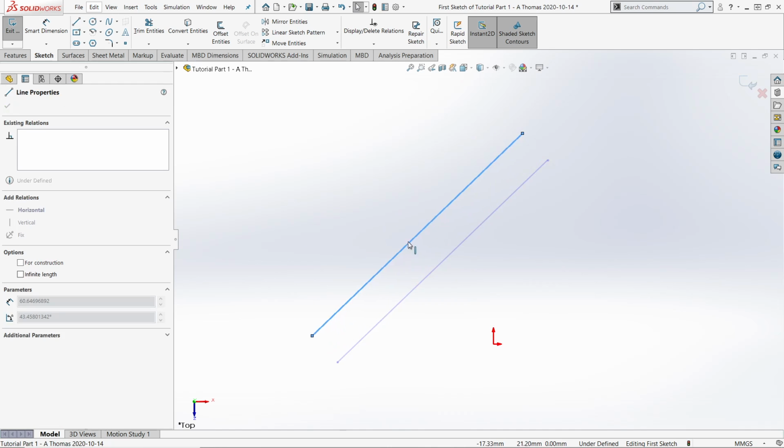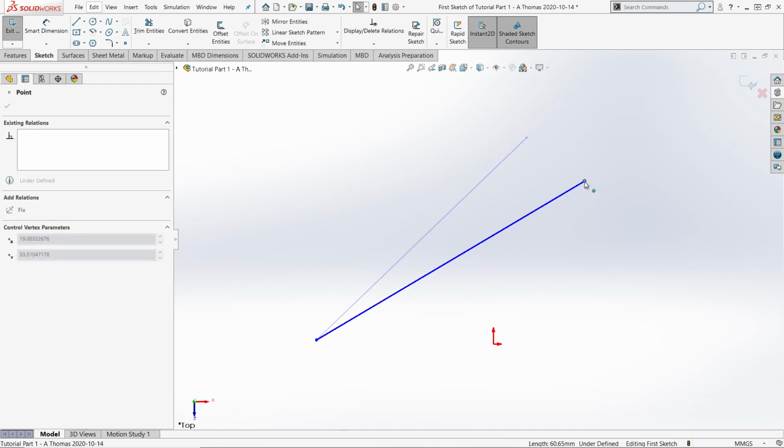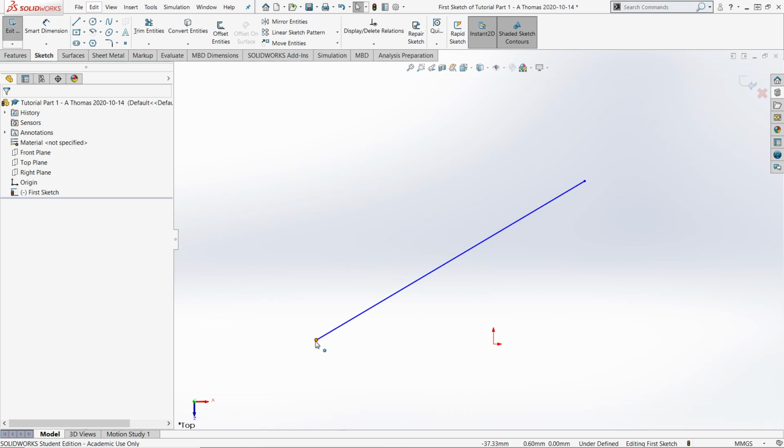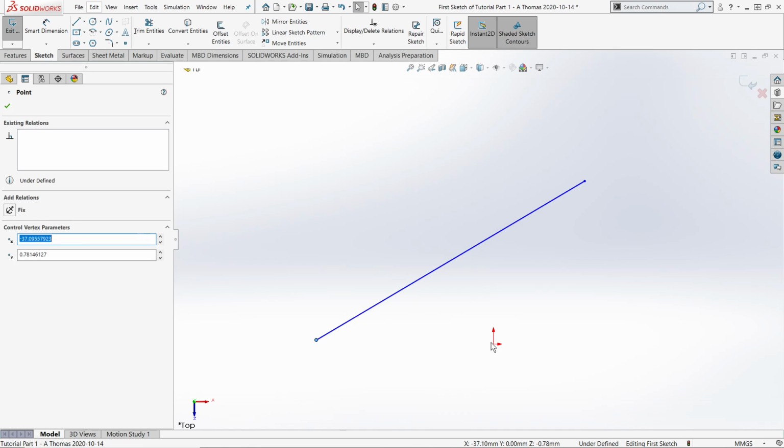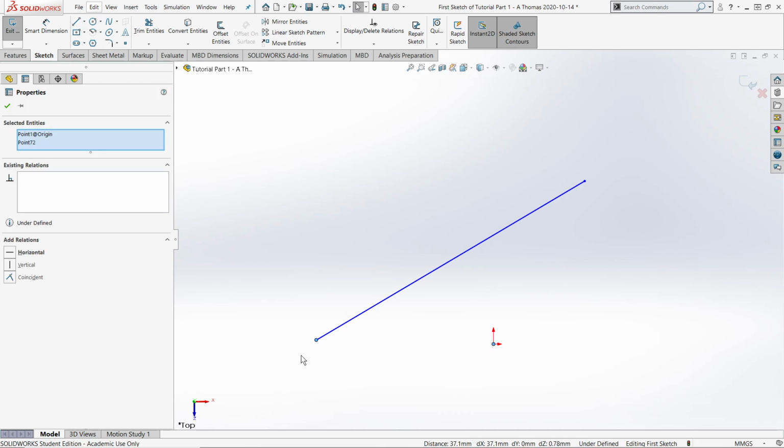It means that I can, in SolidWorks, you can check by just dragging it around. I'm going to take this point, click it, and then control click with the origin. I'm going to do coincident. So now that is forced to be on the origin.